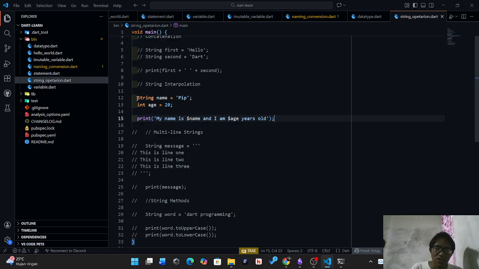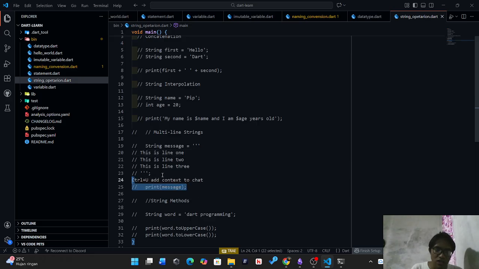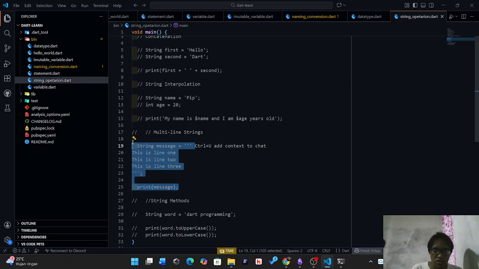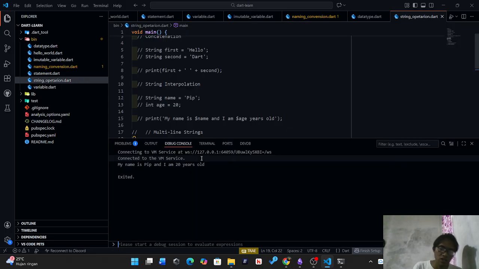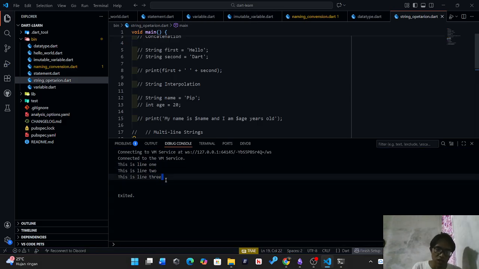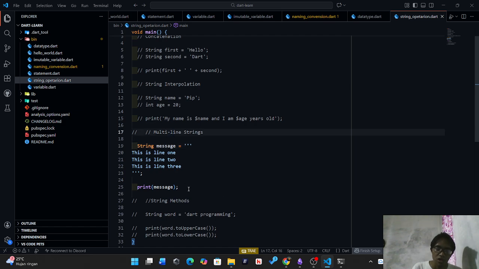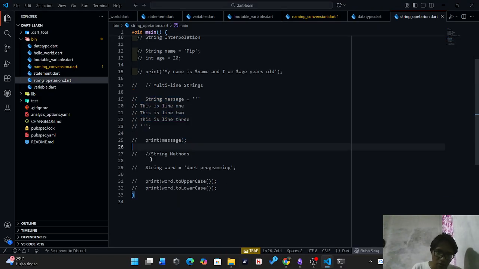And we have a multi-line string. What is a multi-line string? It's just like we can put many lines in one string. If you run again, you can see line 1, line 2, line 3. This is a simple multi-line string.